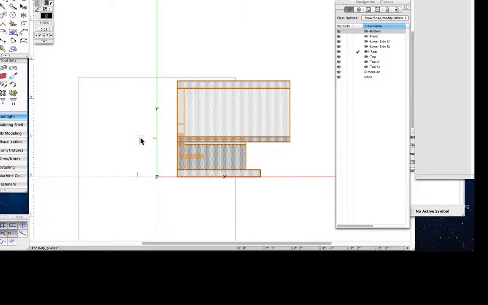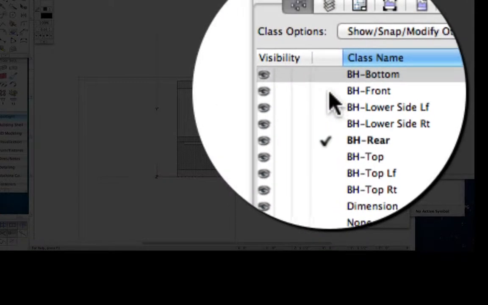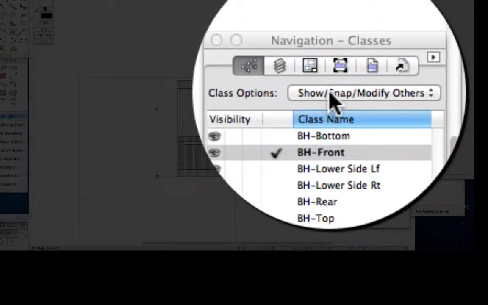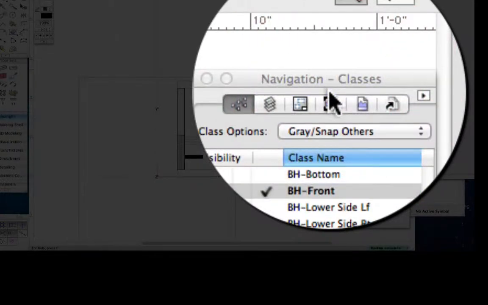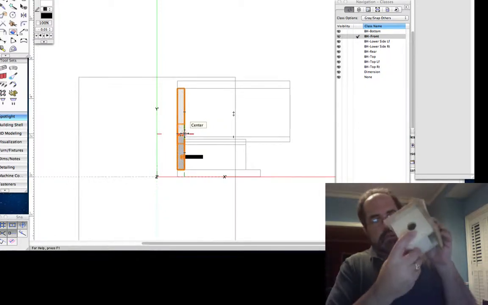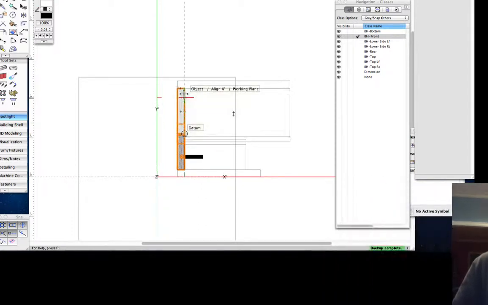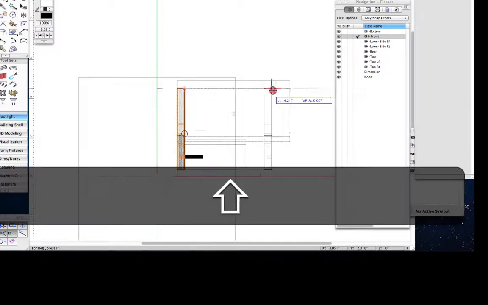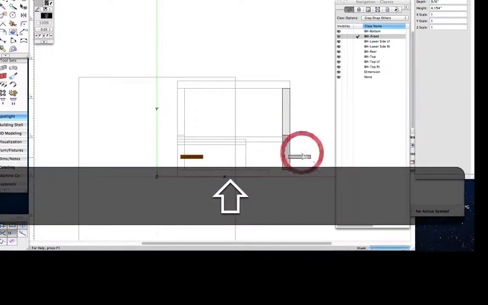So I've got some selecting to do. In our classes, we're going to choose to be in the front class, and we're going to choose the options show for gray and snap others. Everything is grayed out except for our front piece. Well, there's the front piece, and we're going to move it all the way to the front of our birdhouse. The beauty about this is that it is snapping to other things. We forgot the perch. Bring that up here as well.